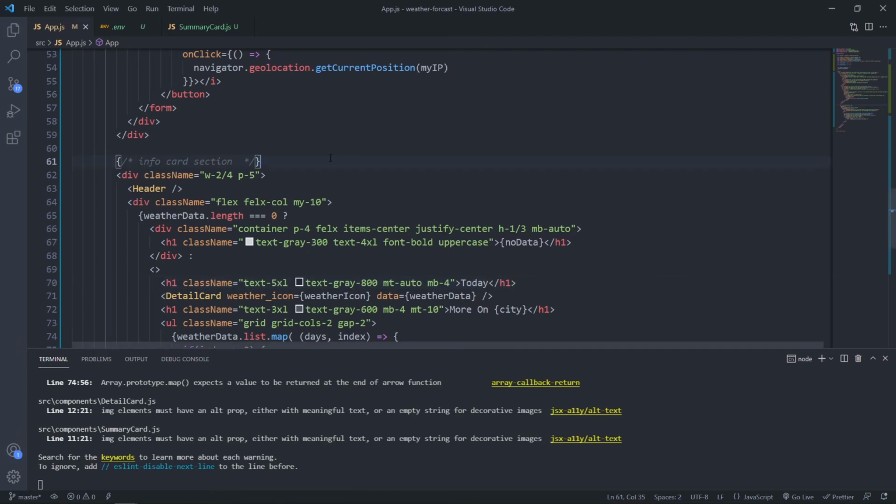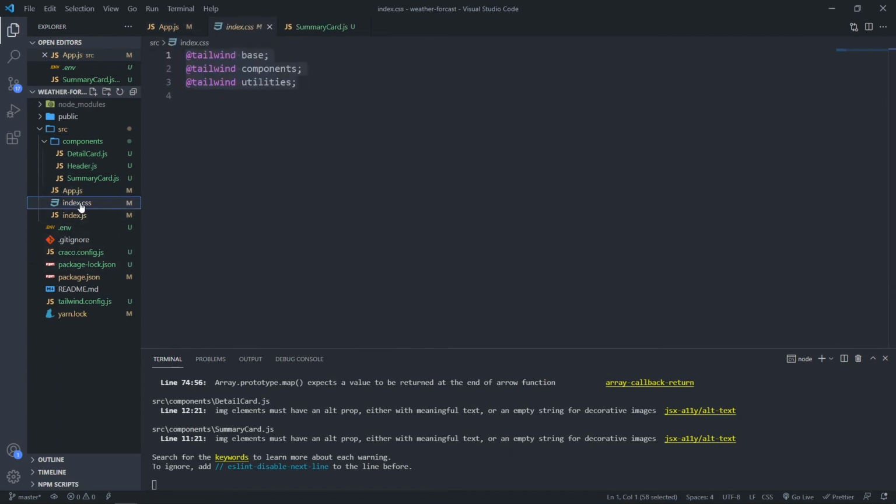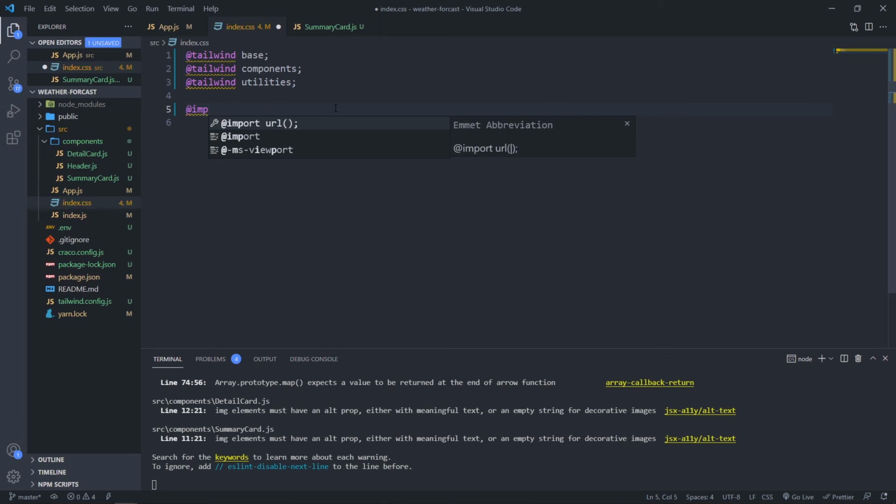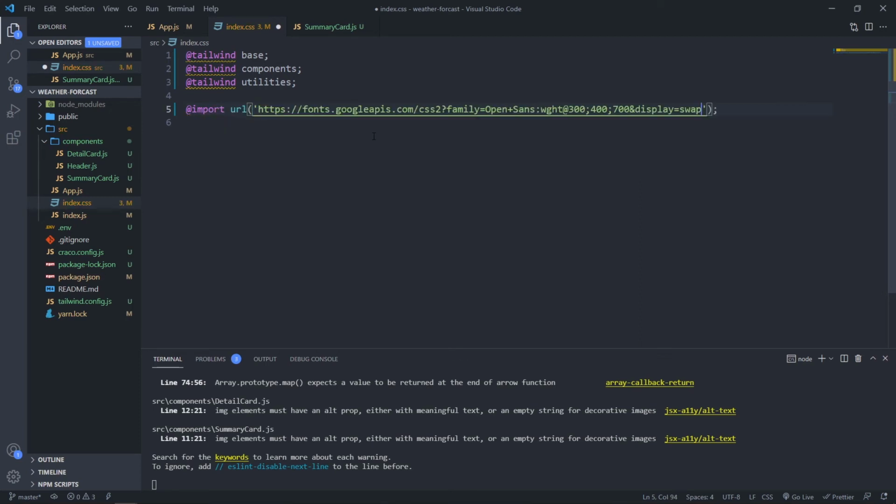So I'm just gonna go ahead and open up my index.css file over here, and as you guys can see, it has only these as the installation instructions. What I'm gonna do firstly is just import a font that I'm using, which is a Google font. So I'm just using Open Sans with the weight of 300, 400, and 700. That's the font that I'm using.